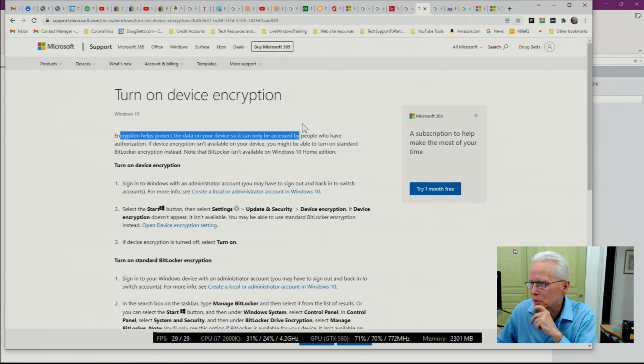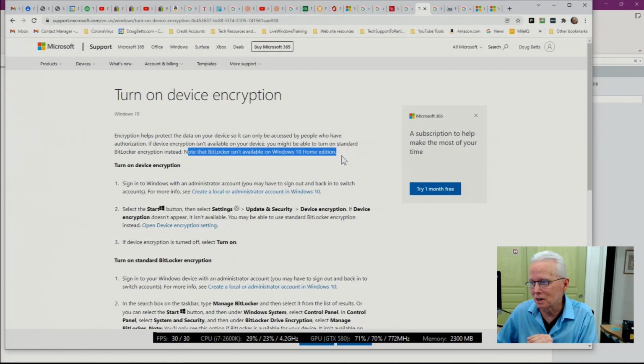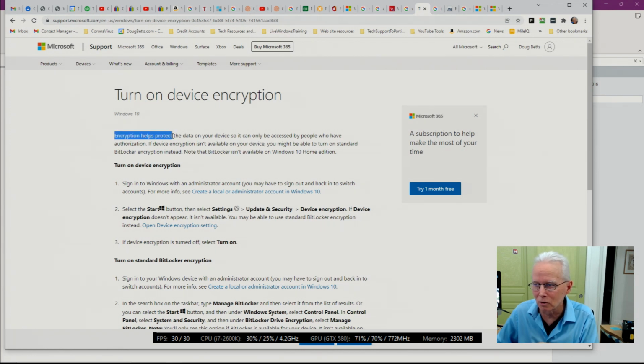But encryption helps protect the data on your device. If device encryption isn't available on your Windows 10 Home computer, you might be able to turn on standard BitLocker encryption instead. If you have Windows 10 Pro, doesn't say that here. Note that BitLocker isn't available on Windows 10 Home Edition. But so that makes you think BitLocker isn't available on Windows 10. So this encryption they're talking about isn't available on Windows 10 Home, but it is. It's the traditional BitLocker encryption that's not available on Home.